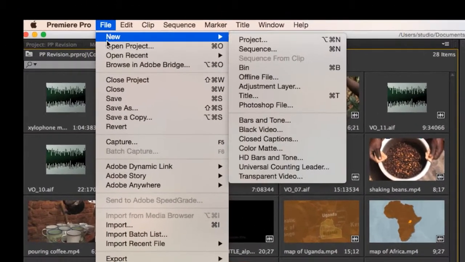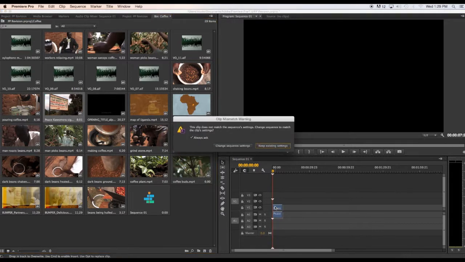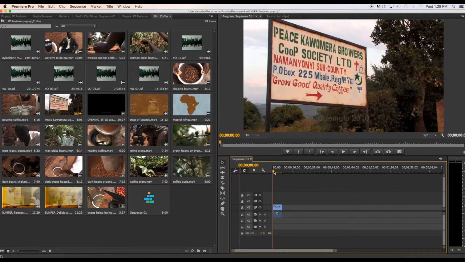And I will open a new sequence. The first shot I will drop into my sequence, I will just simply grab and drop the shot, and it will create the changes that I need for this sequence to be in the proper format.